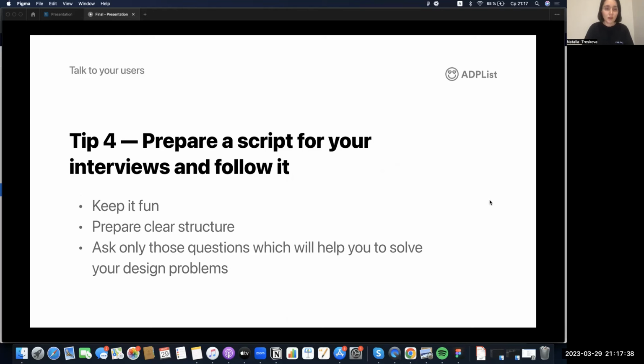Tip 4, prepare a script for your interviews and follow it. Keep it fun. Still, the interview is not something super serious. Yes, you want to explore your users and you want to improve UX, but it should be fun for people, and they should enjoy it, and they should feel like they help you, and they shouldn't feel tired after the interview ends.